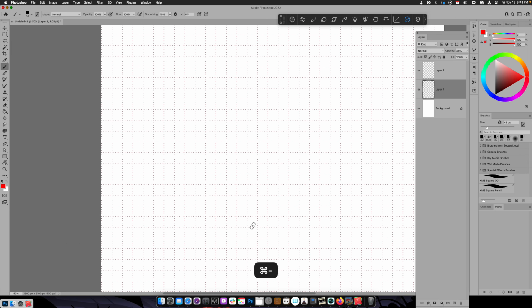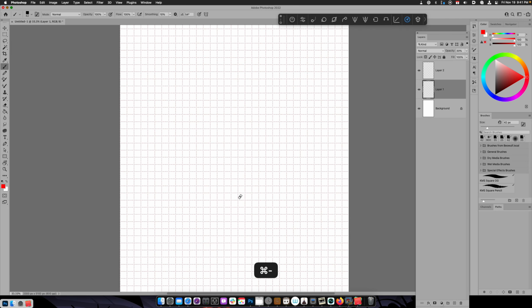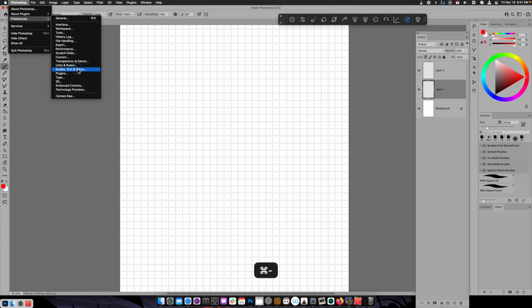Welcome back. In this video, we're going to start off by creating a set of city blocks from the top view, and we're going to use the perspective tool to give us a really cool skyline effect. So before we begin, I'm going to show you my grid settings.